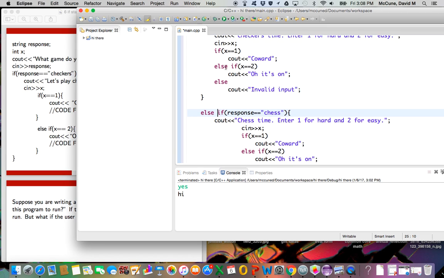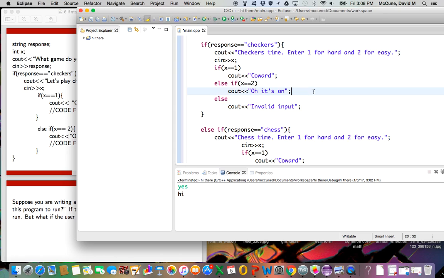I added an extra line here. If X is 1, you taunt them. If X is 2, you say it's on. If they enter something else, like a 3 or a 4 or something, you tell them, I didn't recognize that. I was expecting a 1 or a 2, and you put something else in there. I will post this sample code on Moodle so you can play around with it if you want. But here's a nested if structure.